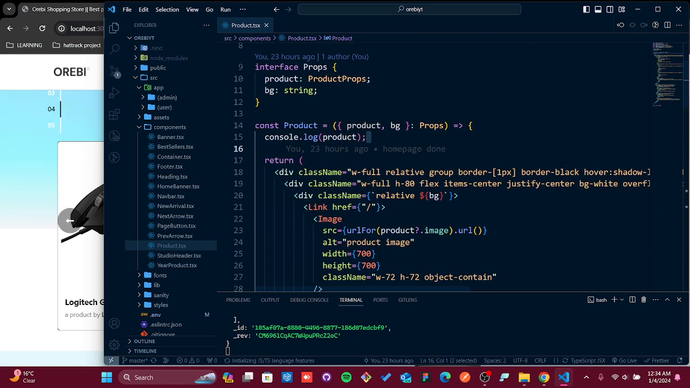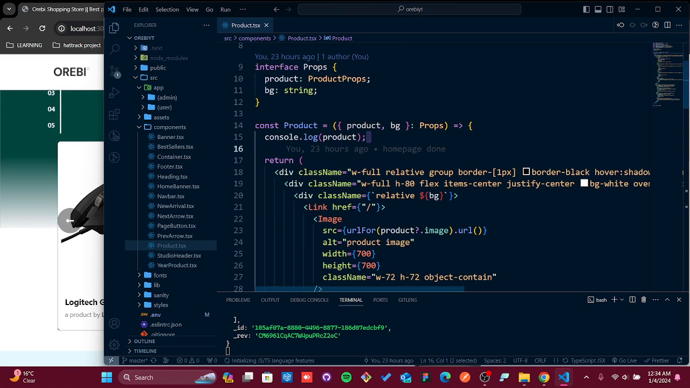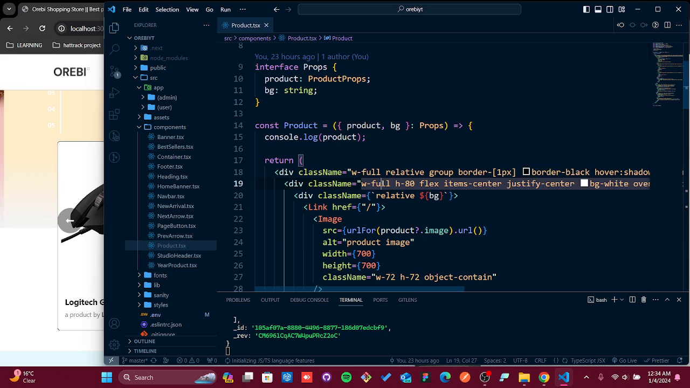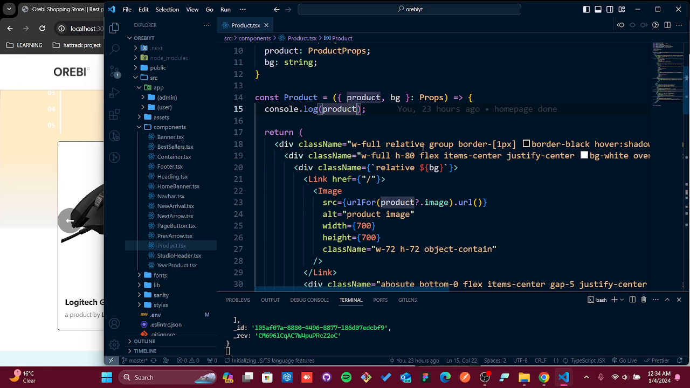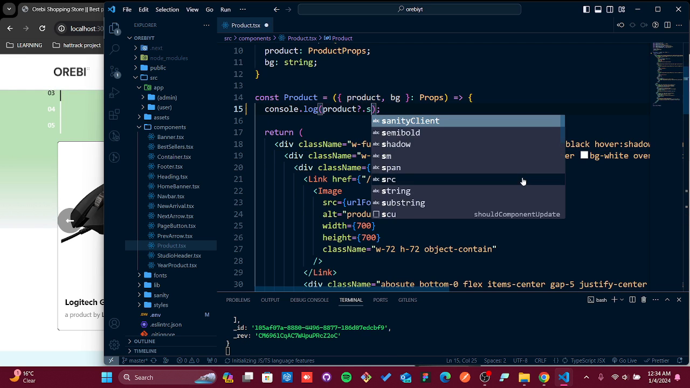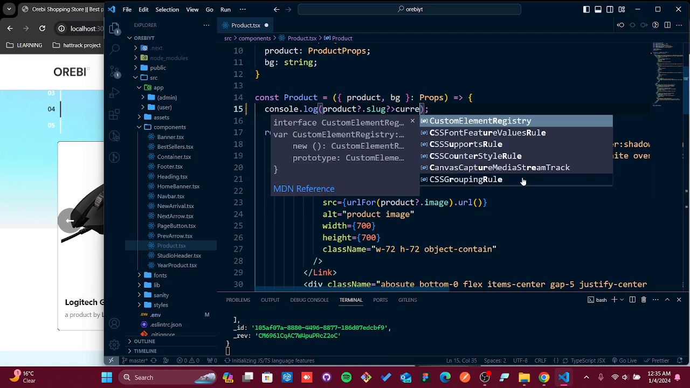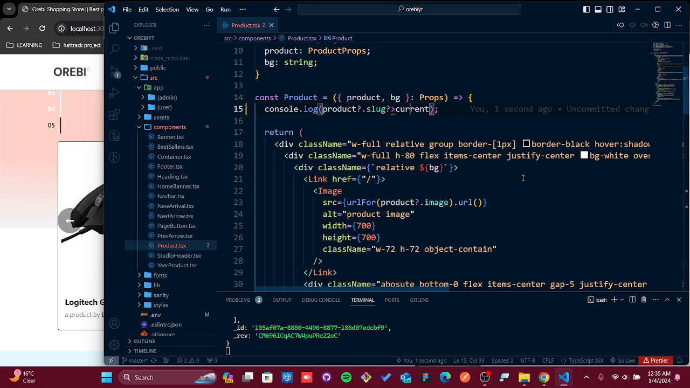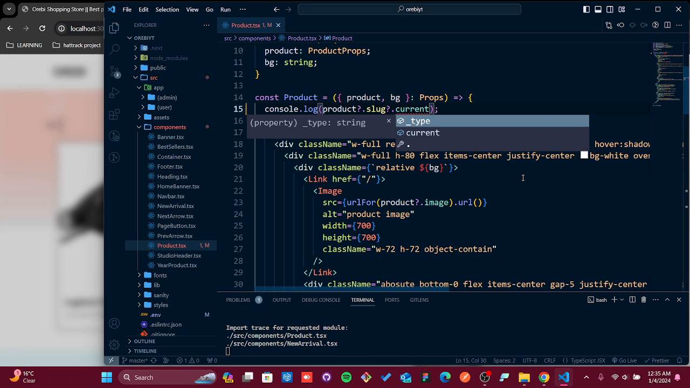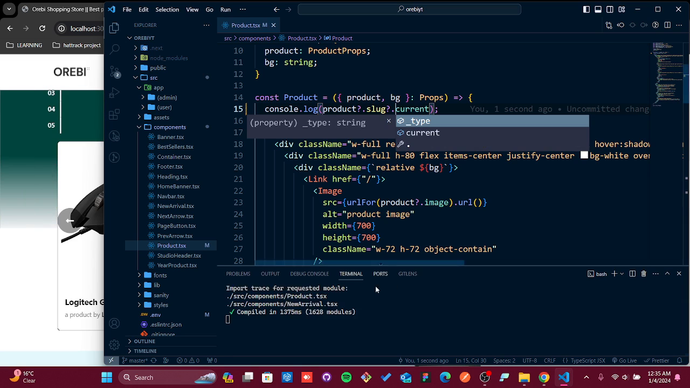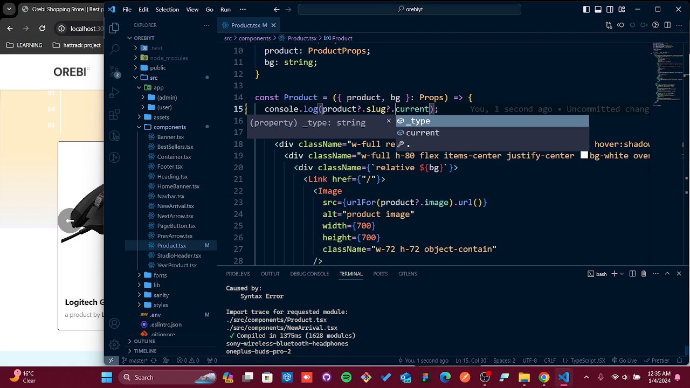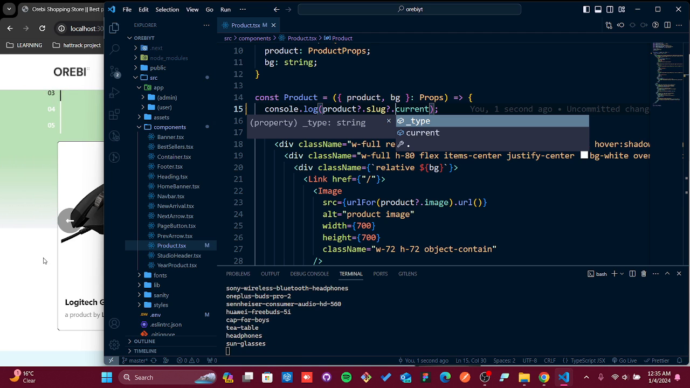So now we can show one more thing, what is actually contained in that product. Right now what I'm going to do is console.log, and then I will make that slug.current. Let's see what we are actually getting. You see, all the specific slugs related to each product are available here. So now with that slug we can actually get the products.